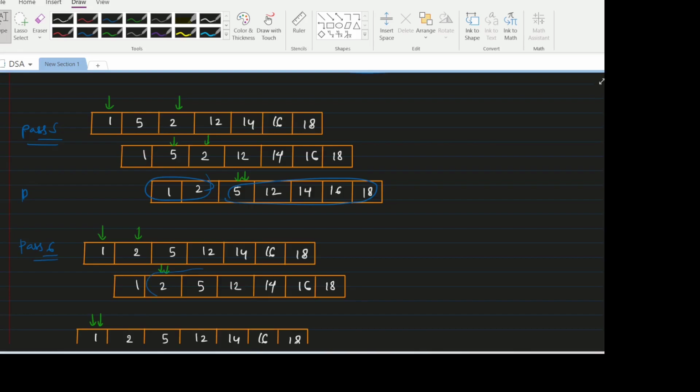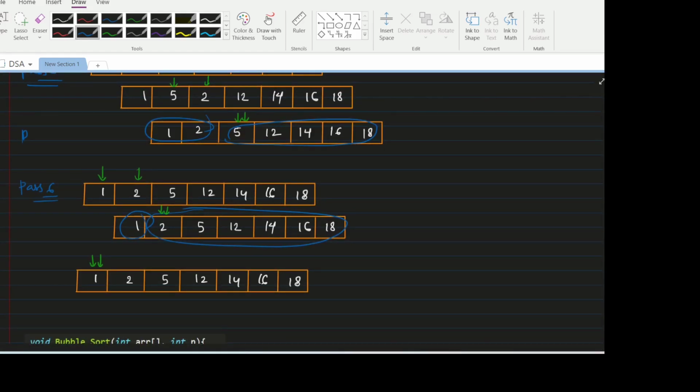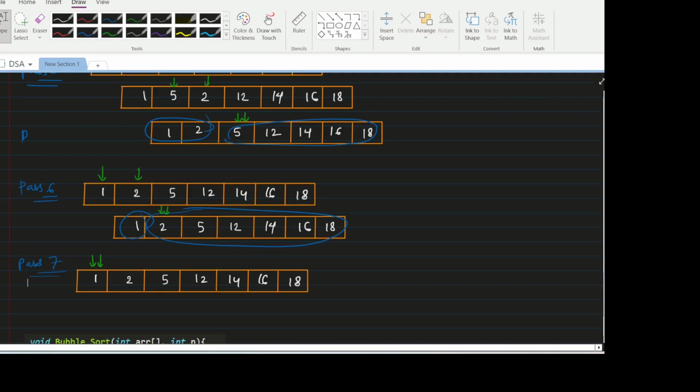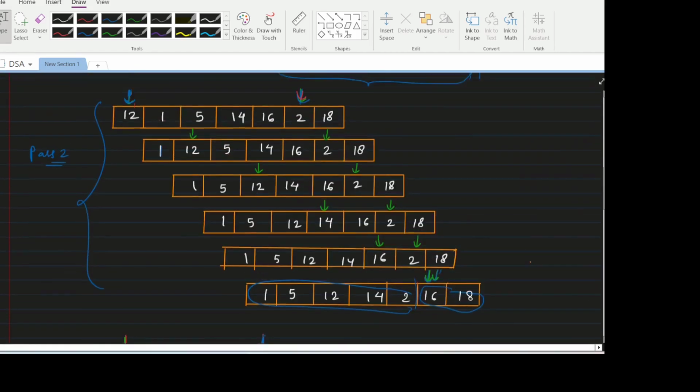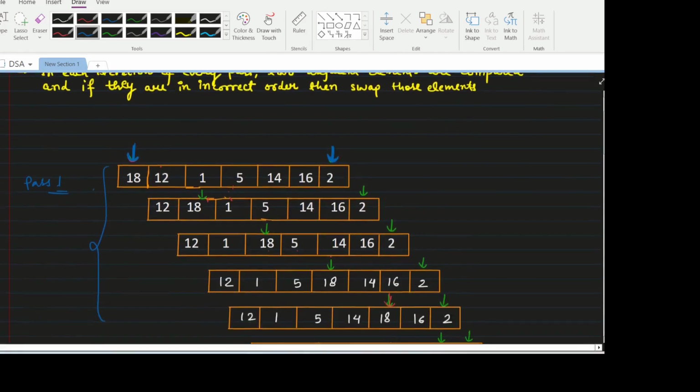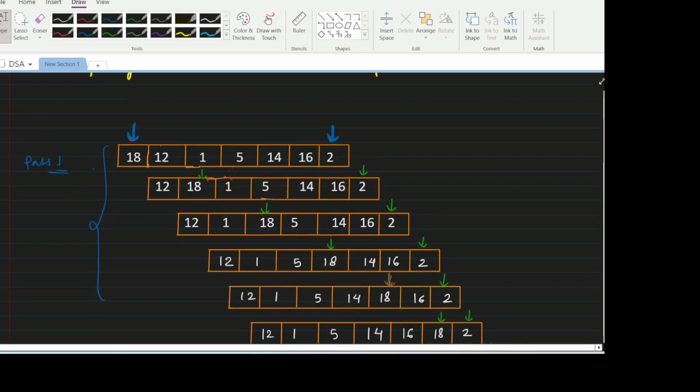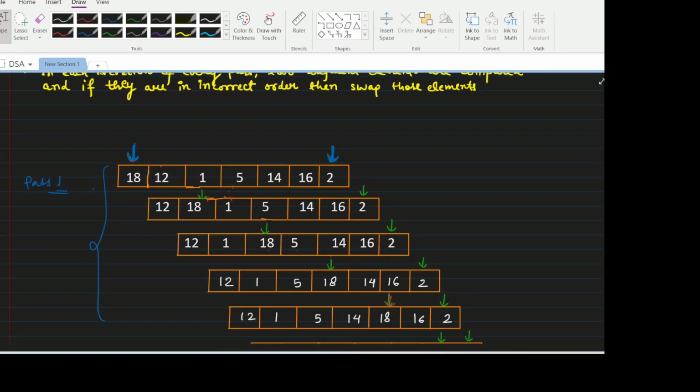So here 6 elements have been sorted, and we are left with one element in the array, which is already sorted, so we do not need to go to pass number 7, but if we want to, then we can. Okay, so here we find that there were 7 elements in this array, so passes will be 7. Okay, so passes will be 7, and in pass number 1, how many times are we comparing the elements?